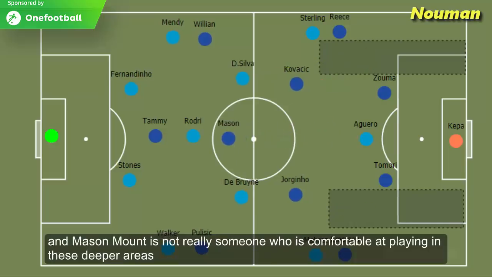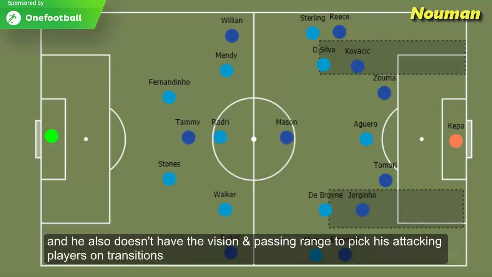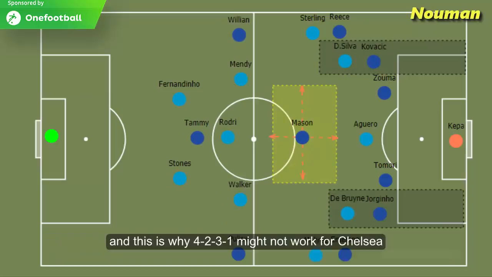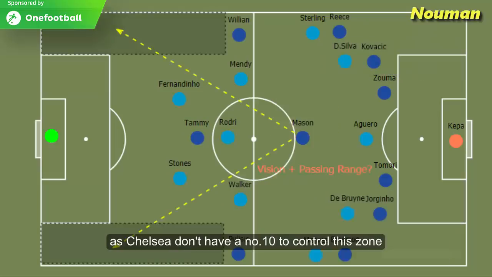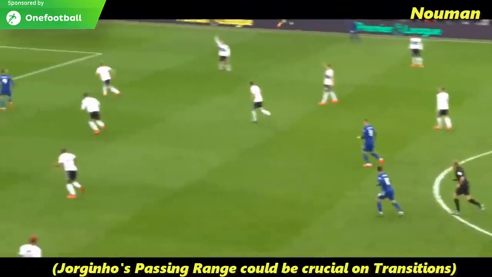And Mason Mount is not really someone who is comfortable at playing in these deeper areas. And he also doesn't have the vision and passing range to pick his attacking players on transitions. And this is why 4-2-3-1 might not work for Chelsea, as Chelsea don't have a number 10 to control this zone. And this is why going with a 4-3-3 formation is a more feasible option, as N'Golo Kante and Kovacic can cover the half spaces, with Jorginho dictating the play for Chelsea on transitions with his vision and passing range.